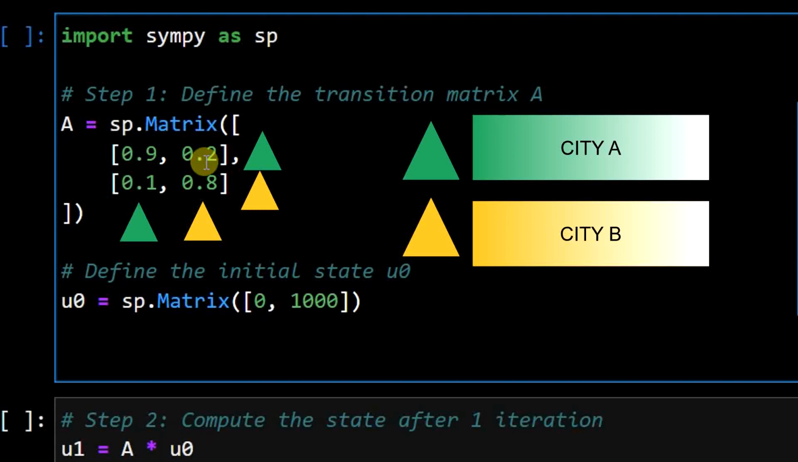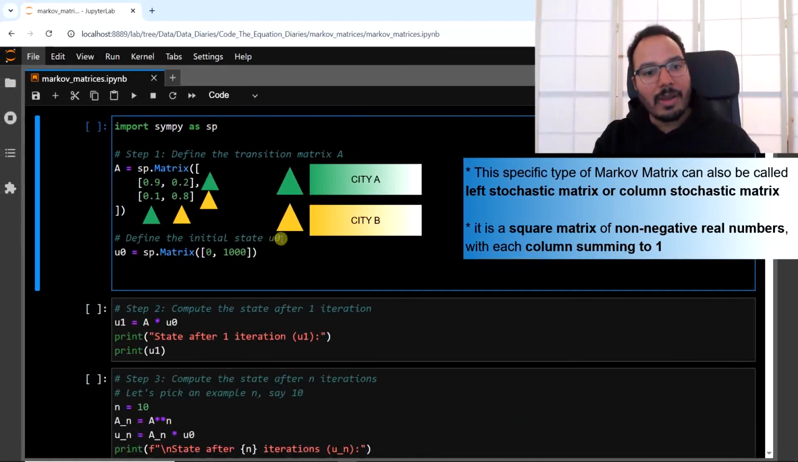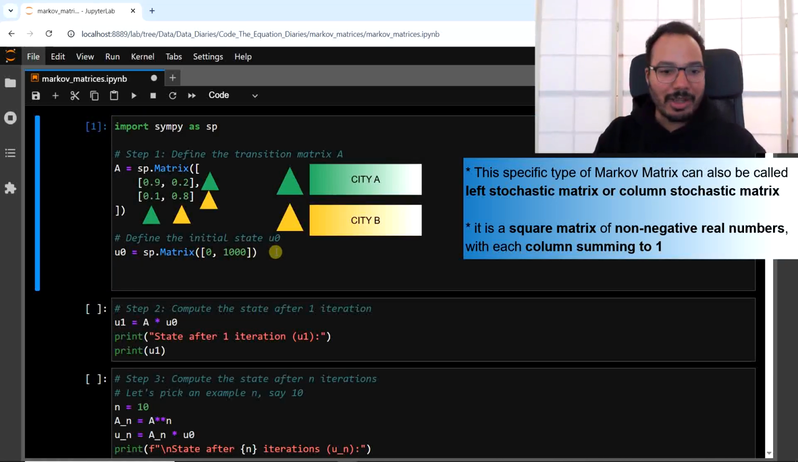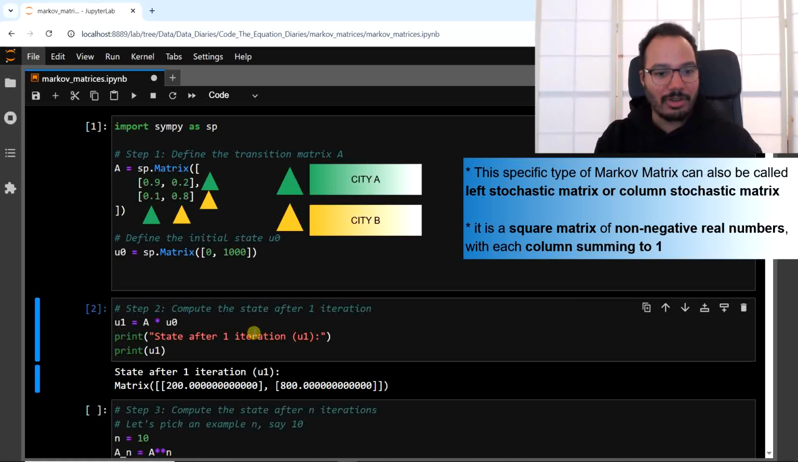First of all, we have to set up the initial state, U0, we call it, and define that in the initial state we have 0 citizens in city A and 1,000 citizens in city B. So let me load this. So first we can start with computing the state after one iteration. What will happen? To do so, it's super easy. We just take the Markov matrix A over here times the initial state U0. So we will have, after the first iteration, 200 people in city A and 800 people in city B. This is just a simple multiplication for this case.